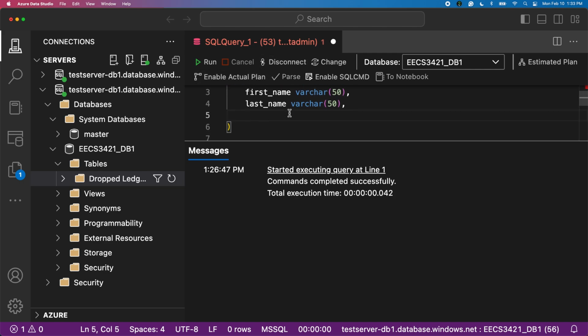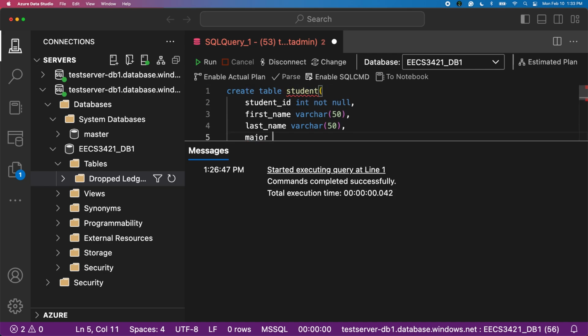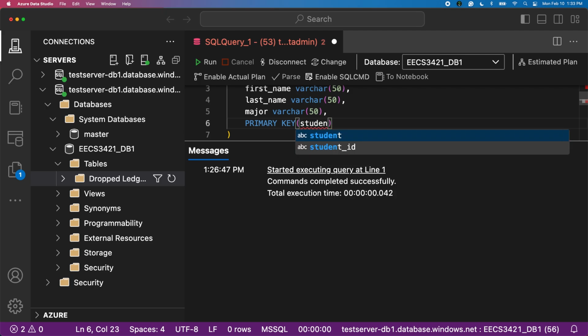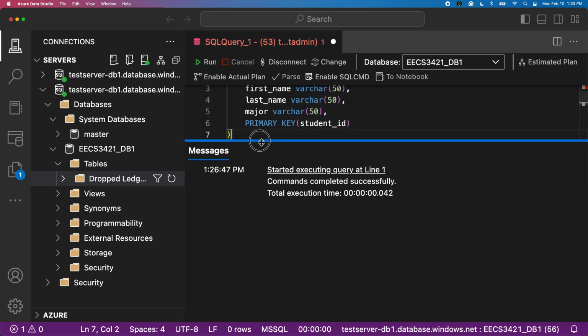And then what else do we have? Major. Major is what data type? Again, we can have varchar, maybe 30. And let's put it 50, and then I want to alter it later for you. Then we have to also define our primary key, right? So primary key, again, it doesn't matter if you use uppercase or lowercase, okay? They're the same. Student ID.